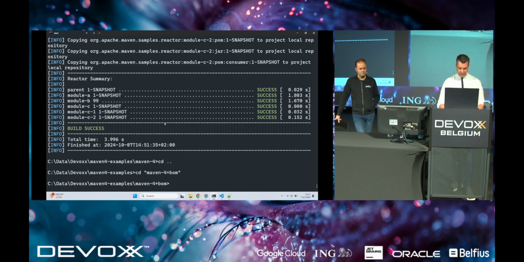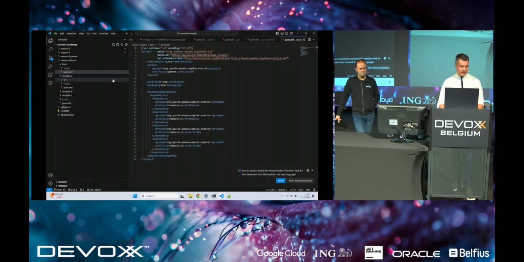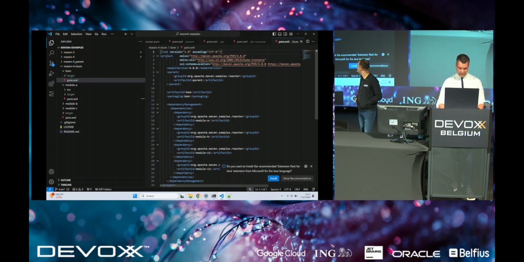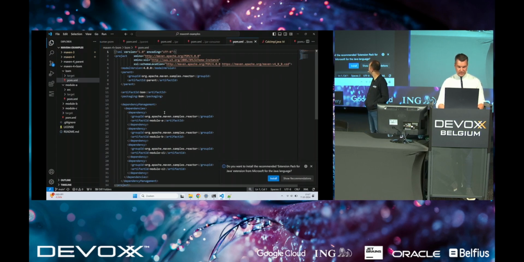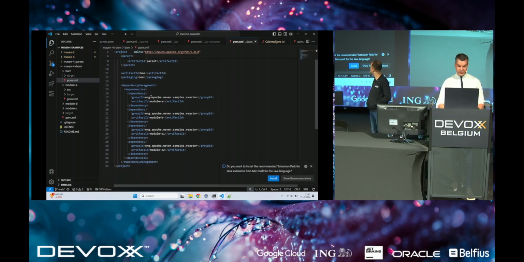This one. Maybe I should show you how it looks. So here we have the BOM file. I hope everybody can see it. And what I've done is, in the dependency management, I summed up all the dependencies that are part of this multi-module project.